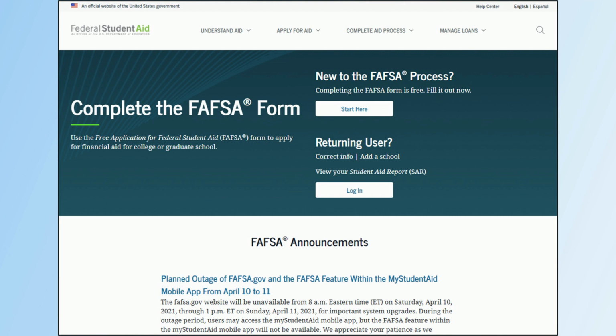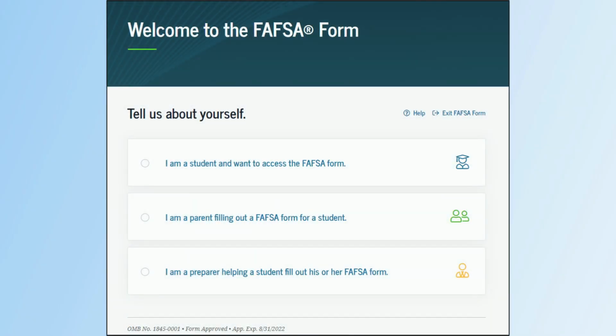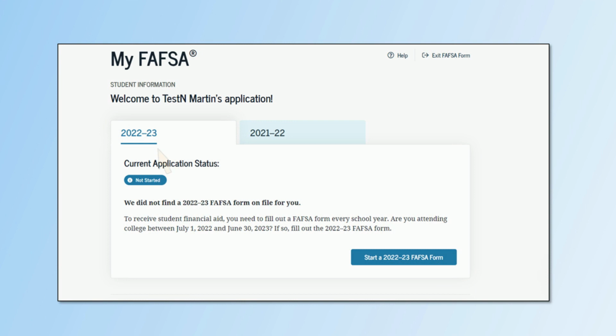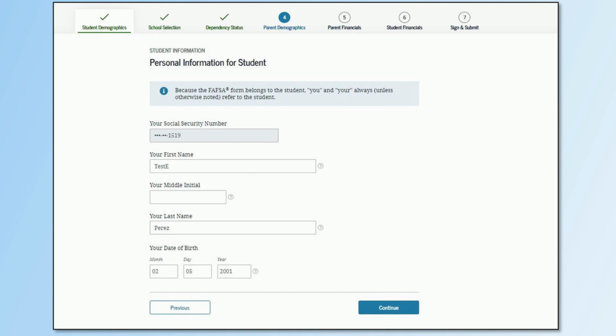Okay, it's time to start a new FAFSA. If this is your first time completing a FAFSA, you will click on Start Here. Next, you'll need to select your role and enter the information requested. A student, a parent, or a FAFSA preparer can begin completing the FAFSA for the student. The preparer option is for someone that you are paying to help you complete your FAFSA. Counselors and school administrators are not considered preparers. Next, you'll need to select the academic year. That's the year you will be in college. Okay, you're all set to move on to the first section of the FAFSA.